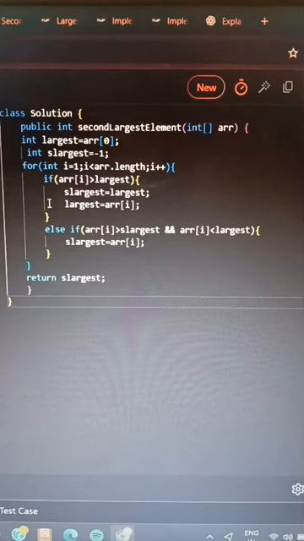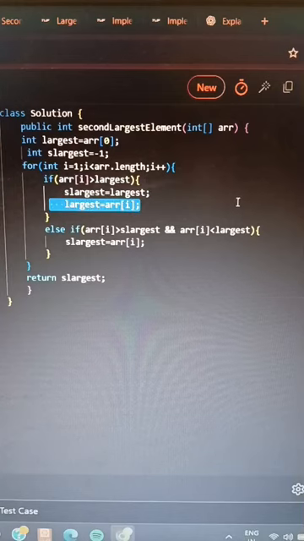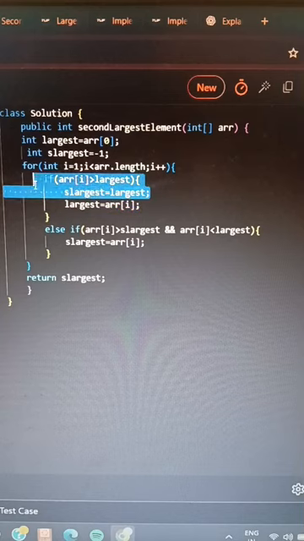I will take two variables, largest and second largest, and I will initialize the largest as the array's zeroth element and second largest as -1. Then I will traverse through the array, and whenever I find the current element is greater than the largest element, I will update the largest element as the current element. Then I will update the second largest element as the old largest.